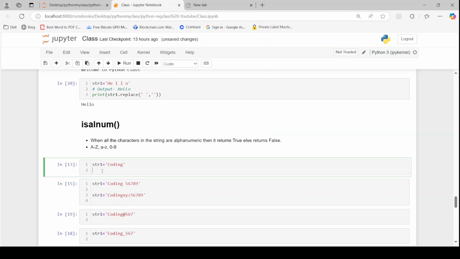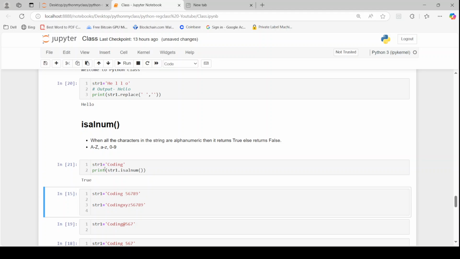So let us check. Now str1 is equal to Coding, capital C, that is an uppercase letter. After that, oding means lowercase letters. So print str1 dot isalnum, and if you print it, it comes out true, because all the characters do fall in this range, alphanumeric.